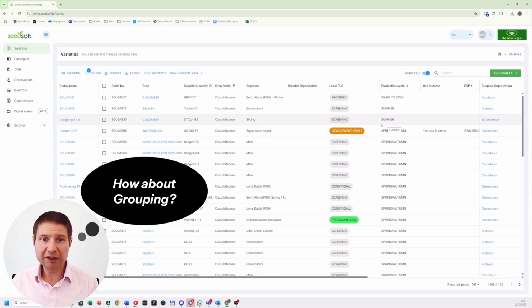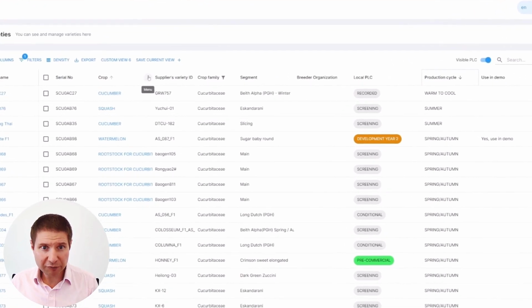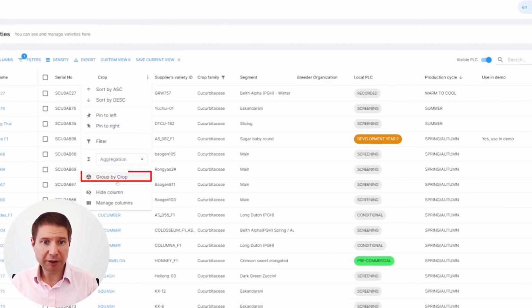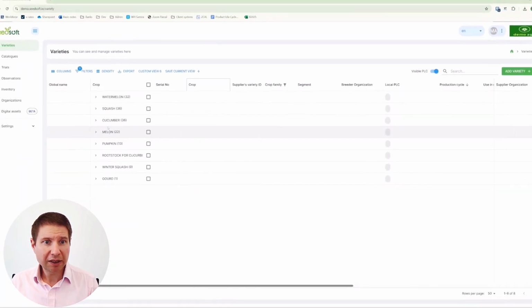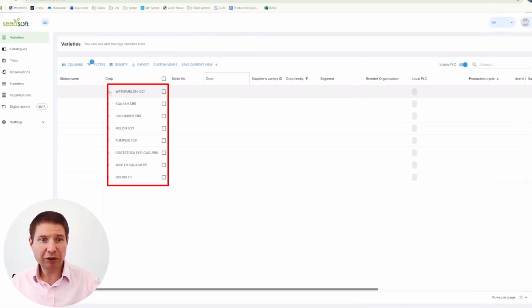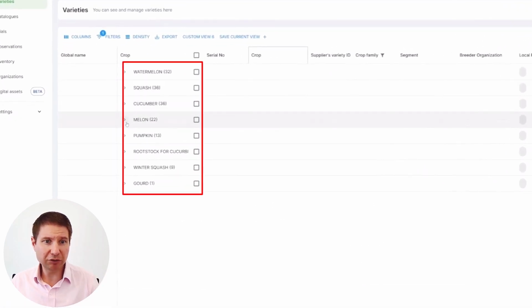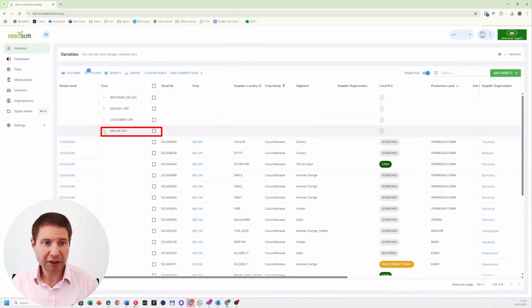How about grouping? Let's say you would like to group by crop. Press on the three dots on crop, press group by, and suddenly your products are grouped separately: watermelons, separately squashes, cucumbers, melons. As an example, I open melon group. I only see melon varieties.